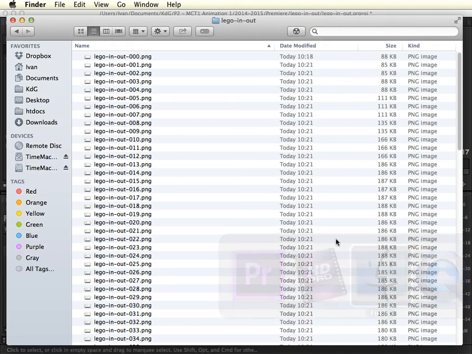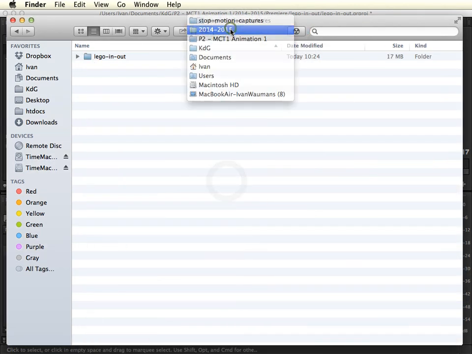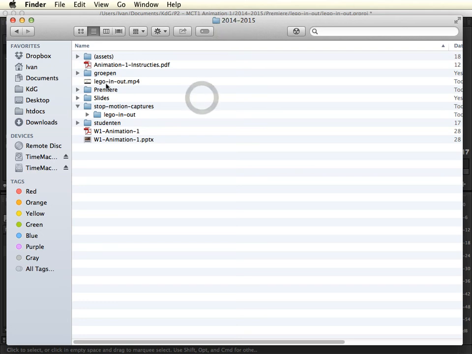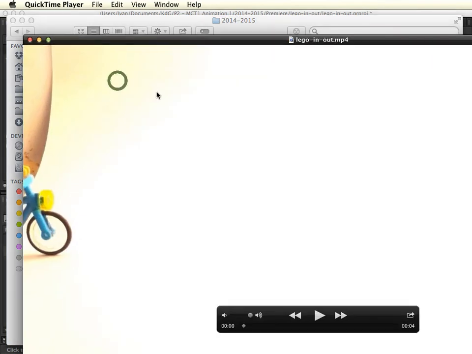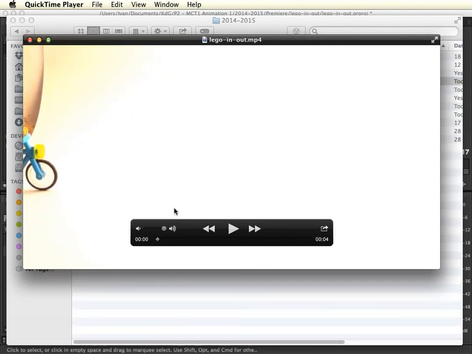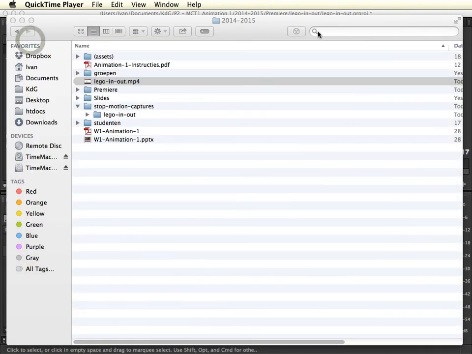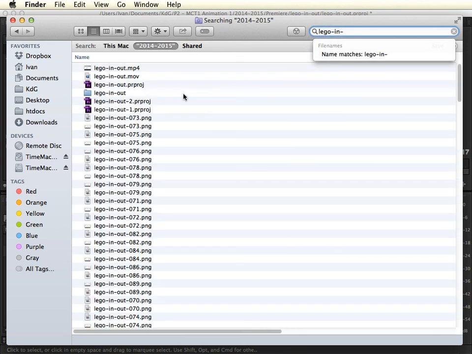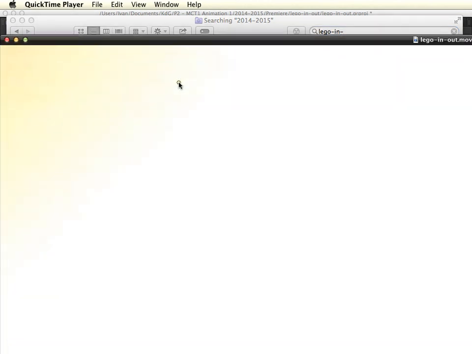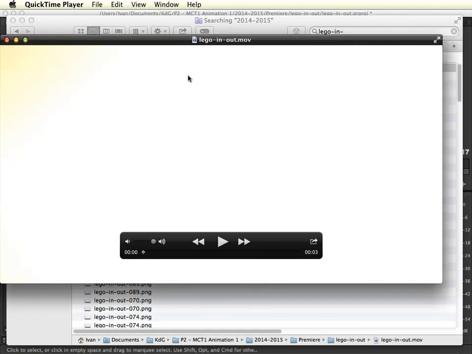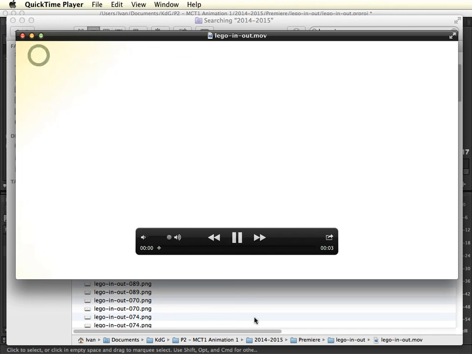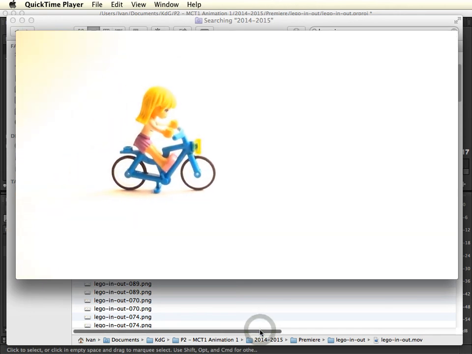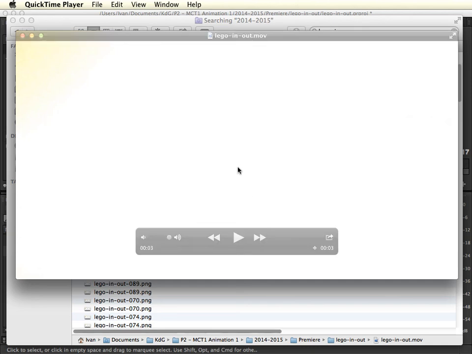Okay. So if we now navigate to the location where we wanted to save our movie, we can have a look at it. I saved it somewhere else. Here it is. And as you can see, it's cropped and exported to a movie.